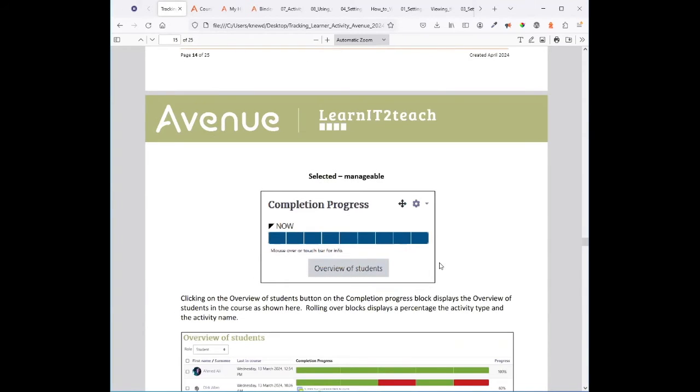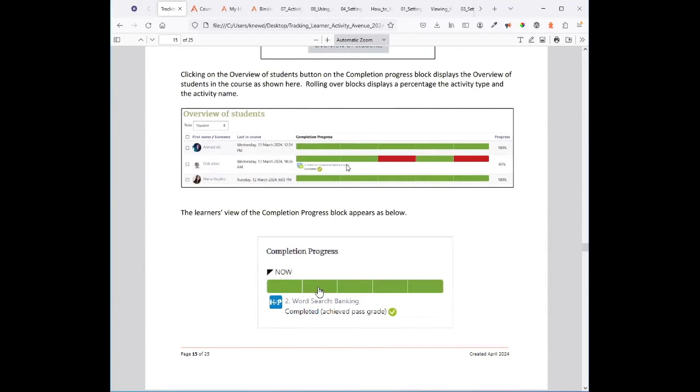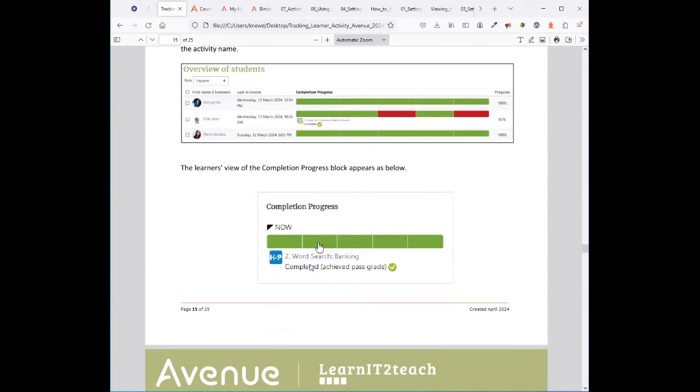So the students also see it as well. Once you put it on your course, they will see it too. But they won't see the overview of students. They'll just see this, and it gives you a nice feature here. This is an example of what the students would see. Something like that.